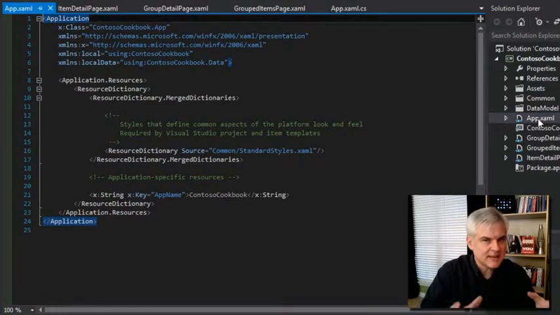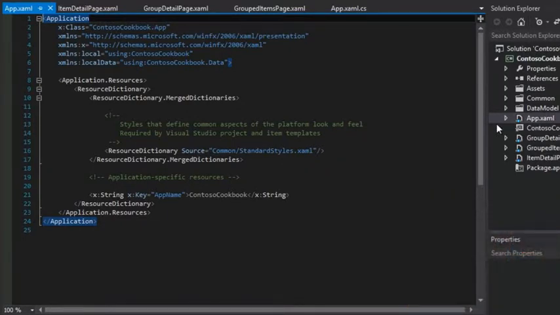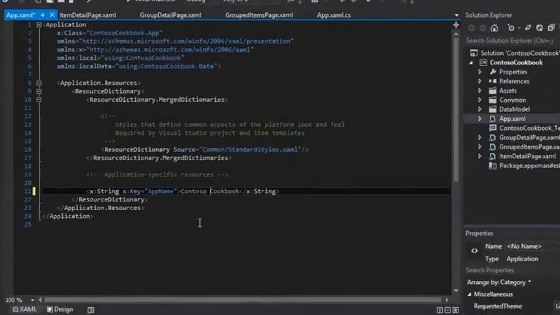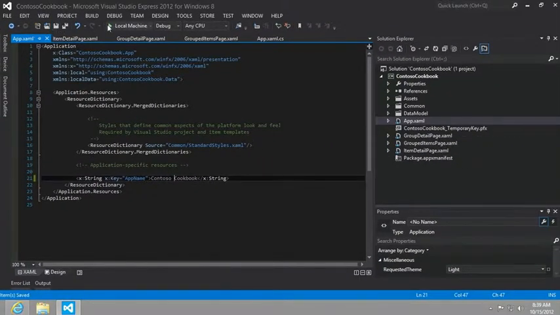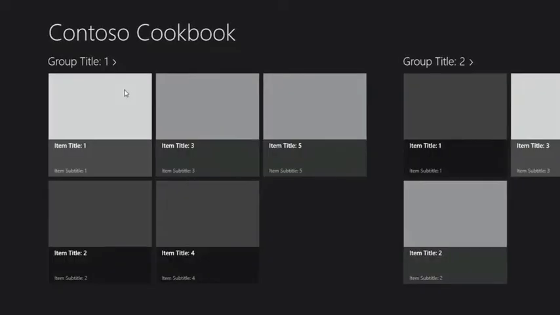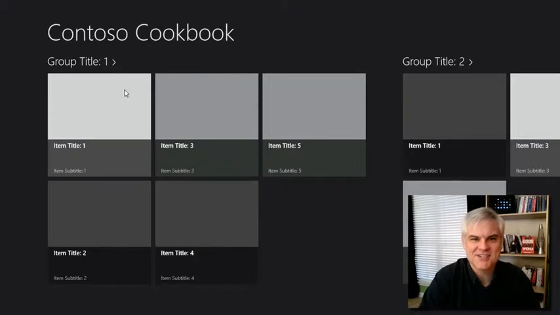Notice that while it's a XAML file, it doesn't have a visual portion per se, so we just get the XAML editor. And here we're going to look for this line of code near the bottom, and on my file it's line number 21. String x:Key equals AppName, and then Contoso Cookbook, and we're just going to put our cursor here and put a space in between those two words. Save that, and then we can run the application again. And on our grouped items page, we've made our first branding change to the application.